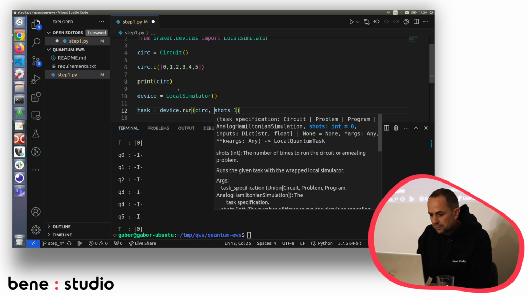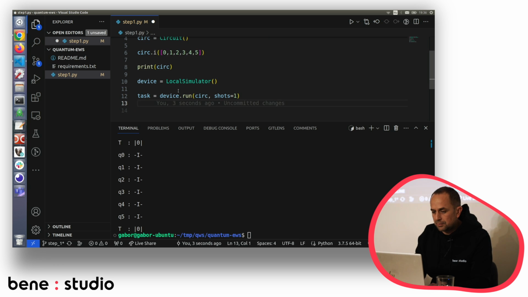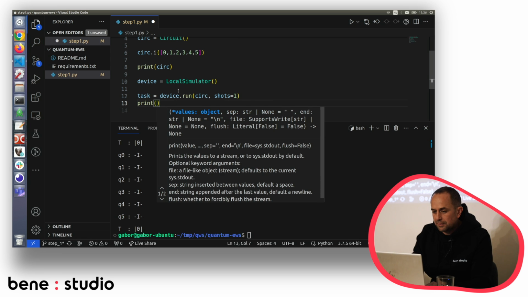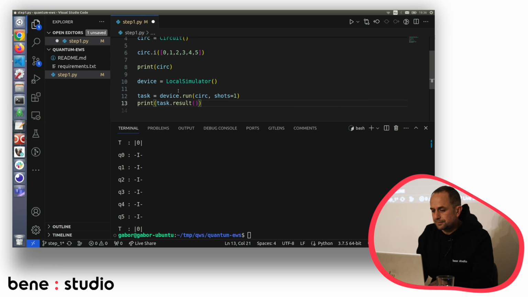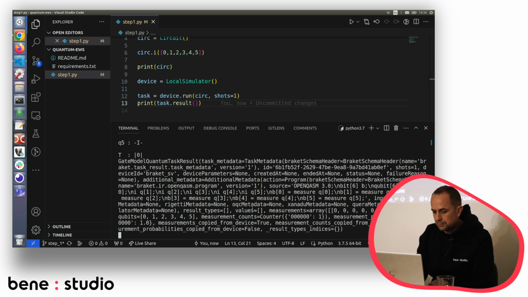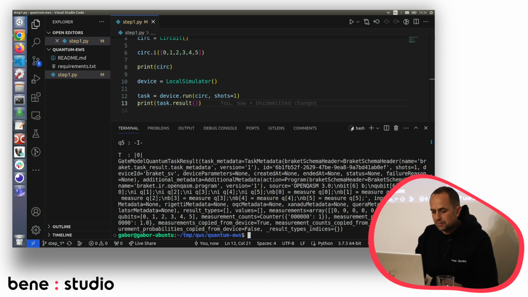In the first part, you saw that quantum circuits are not always deterministic, so you may want to run it several times to get more measurements. And after running this task, we print task.result and check it out. So what's the result? Here we see, of course, the schema is the same. The result is a GateModelQuantumTaskResult with lots of information for us.